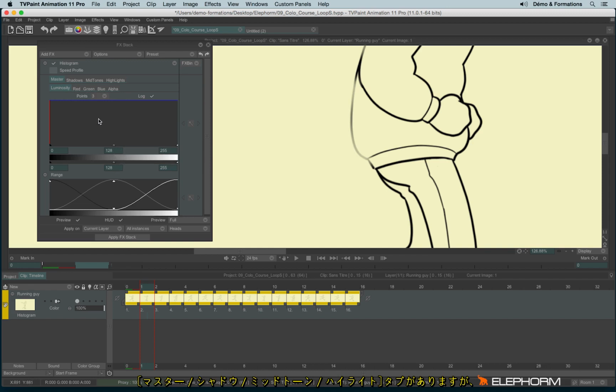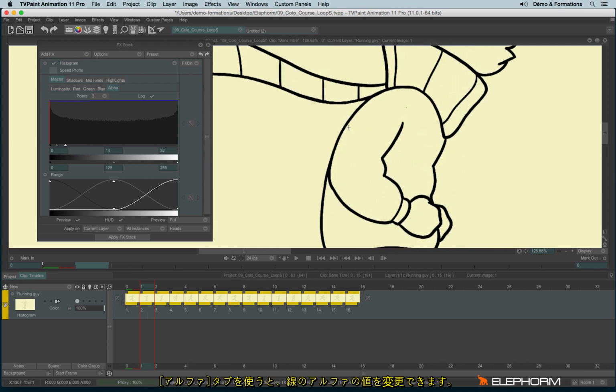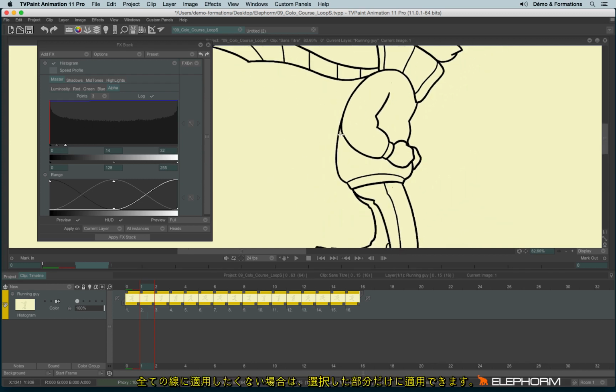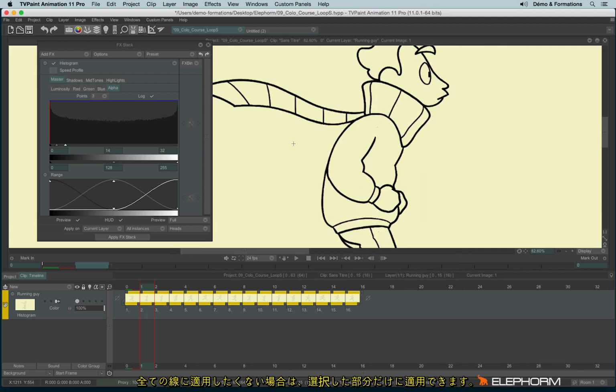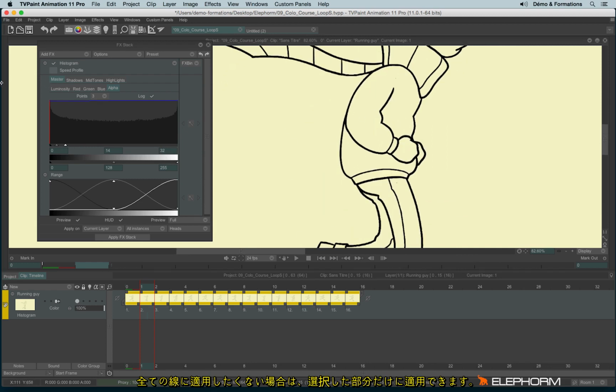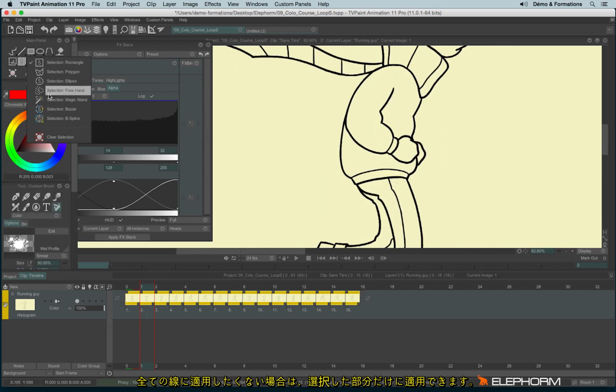Here, the only tab that will interest me is the Alpha tab. The Alpha tab will allow me to change the alpha value. And if you don't want to affect the whole drawing, you can combine it with selections.